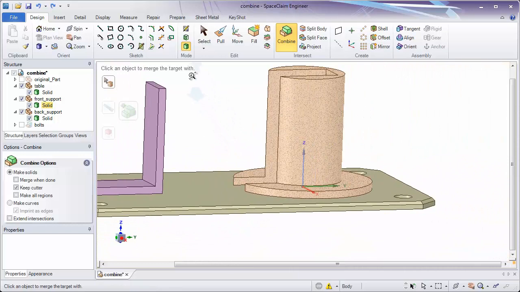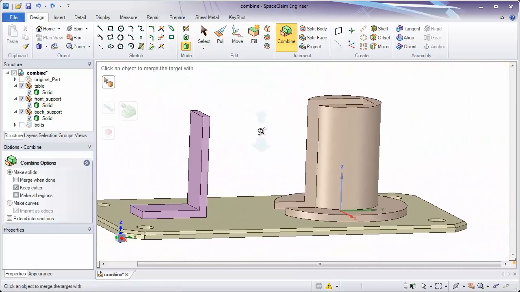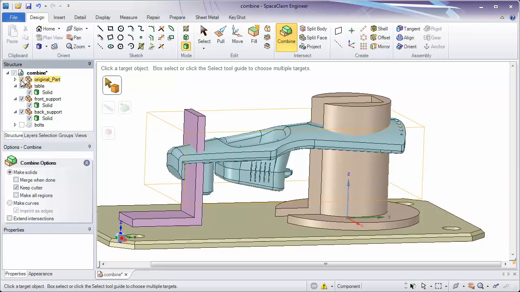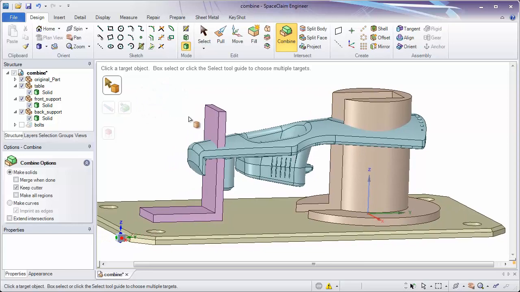Now, let's look at the second main function of Combine, and that's going to be to cut things away. Let's turn on the original part. You'll notice it's actually intersecting these other two bodies, and so what I want to do is cut these bodies with the part.